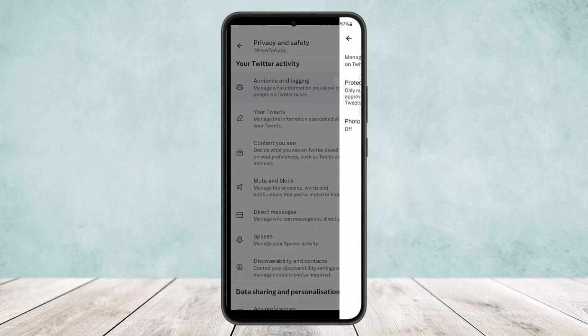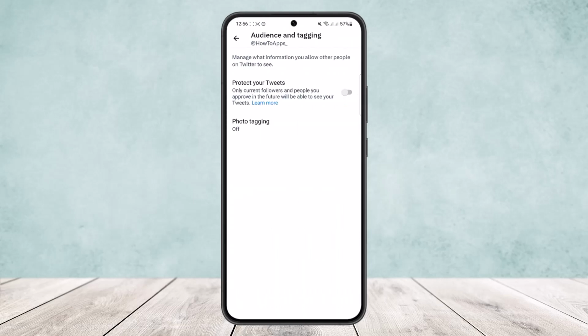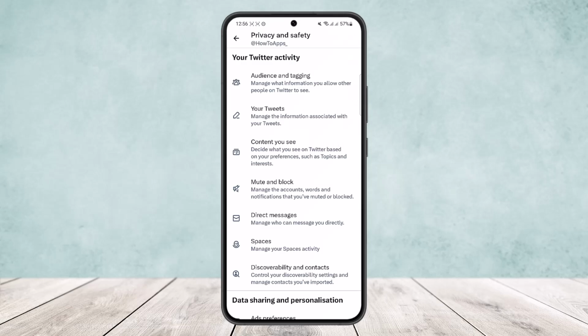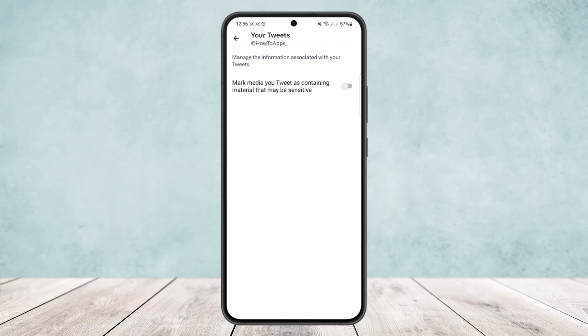If you head into Audience and tagging, and toggle this Protect your tweets on, your account will be set to private and only your current followers and people you approve in the future will be able to see your tweets. If you head into Your tweets, you can mark media you tweet as containing material that may be sensitive.